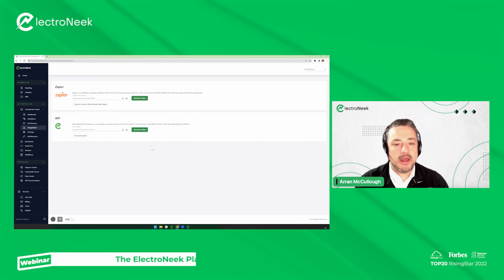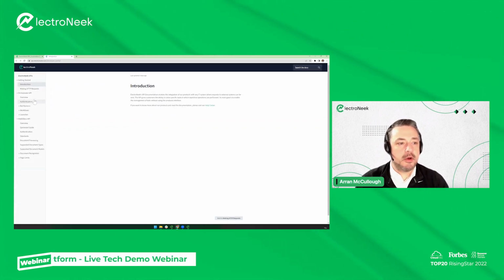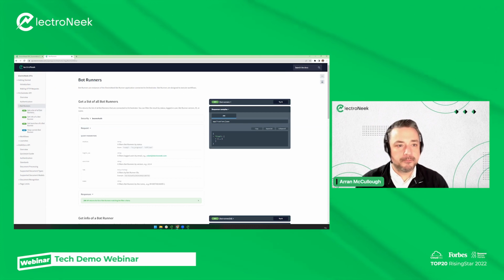So you'll be able to manage the various aspects. You'll be able to manage the workflows as well as the bot runners through an API as opposed to going through the interface here. As well, we have lots of documentation about how that can all be set up through here.